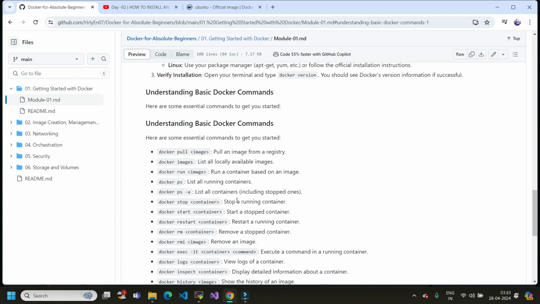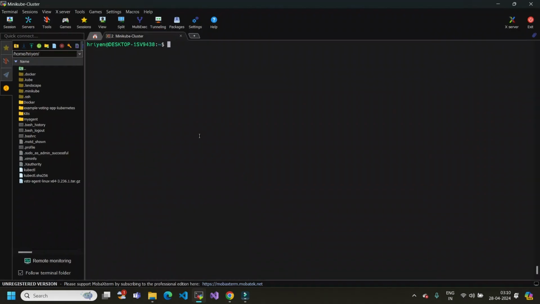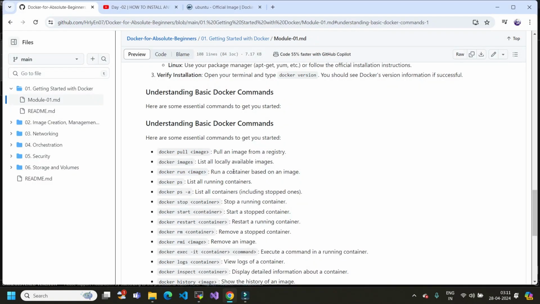First, let me go to my terminal. This is the terminal I have here, and let me type docker. I want to check the version first, to see what version is being used now. If I type docker version, I get to see the current version being used. All right, so we have understood how to check the version of Docker.